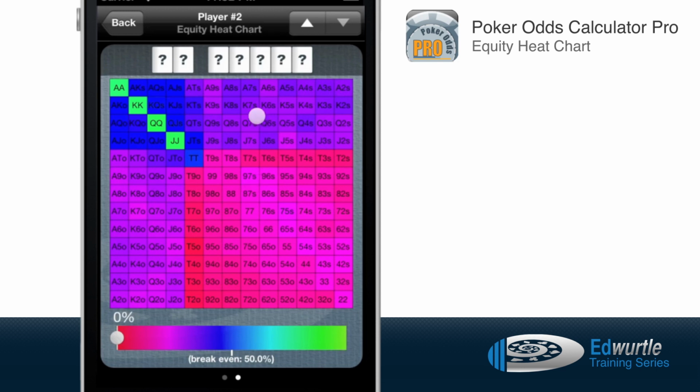This shows you all the possible hands for this random player, from 3 deuce offsuit all the way up to ace king offsuit, 3 deuce suited up to ace king suited, and also all the pairs from pair of twos through pair of aces. On this grid, it shows a color corresponding to each hand. For example, pocket aces, kings, queens, and jacks are all green, meaning they're really high up on the chart, close to 80-90% equity.